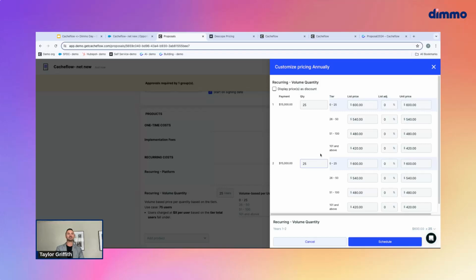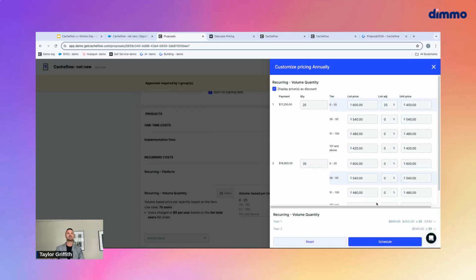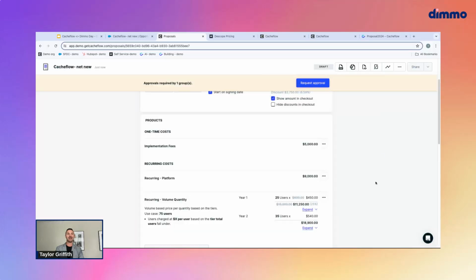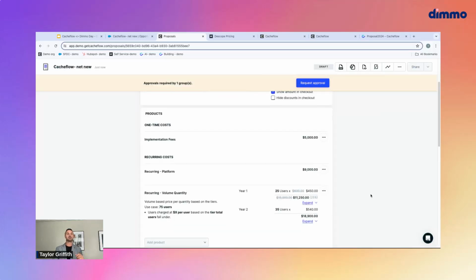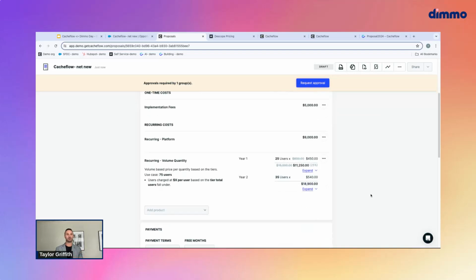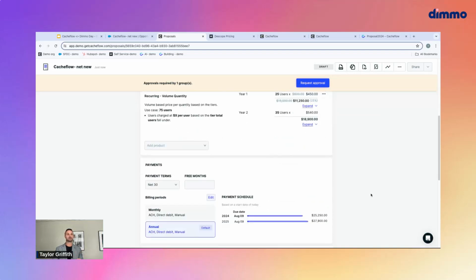So noticing I'm at a certain tier, I can come in here and actually build in, whether it be growth to the contract or offer up a heavier discount in the first year of the contract, display that price, and then now I have a customized, complete, and accurate proposal in minutes.